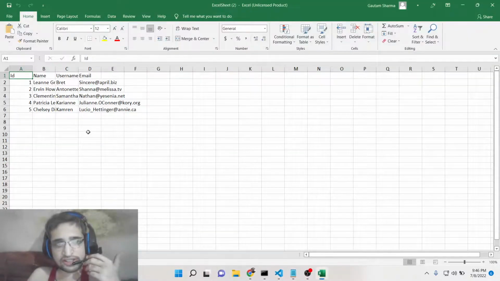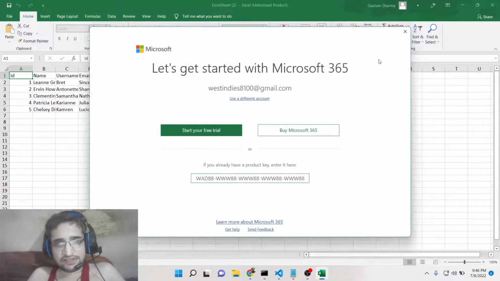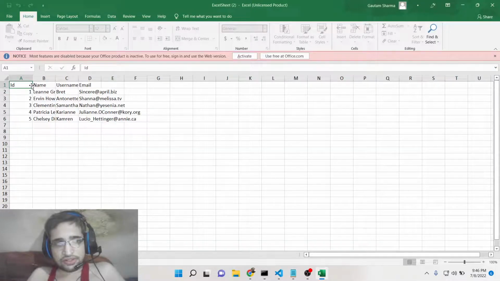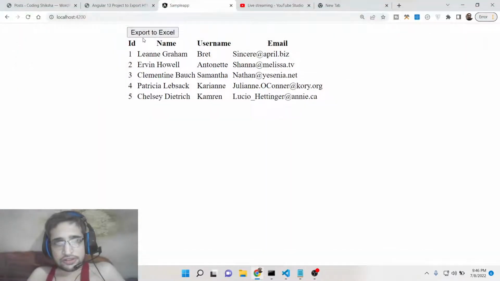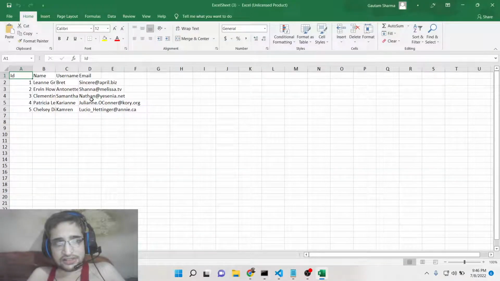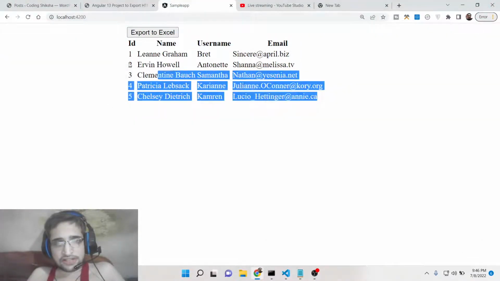If I open this, you can see that this data is converted to an Excel file. You can see this is the Excel viewer. So it contains ID, name, username, email. So again, if you hit it, you will see that this is exporting this data. So you can have as many rows and as many columns as you want.